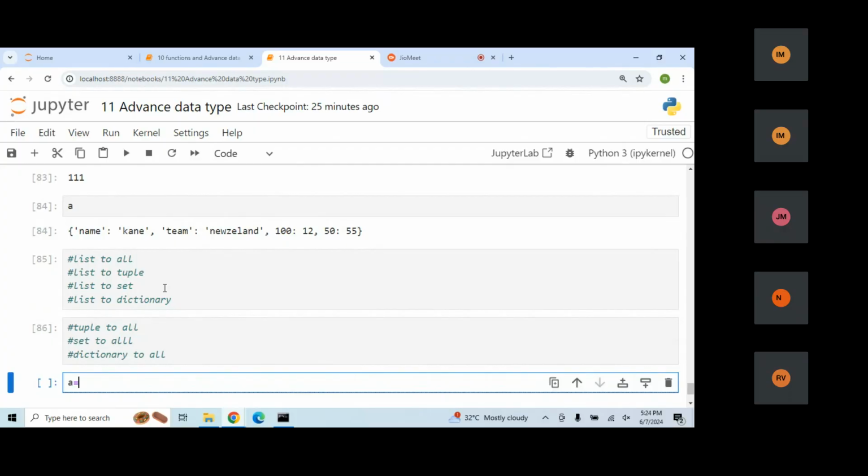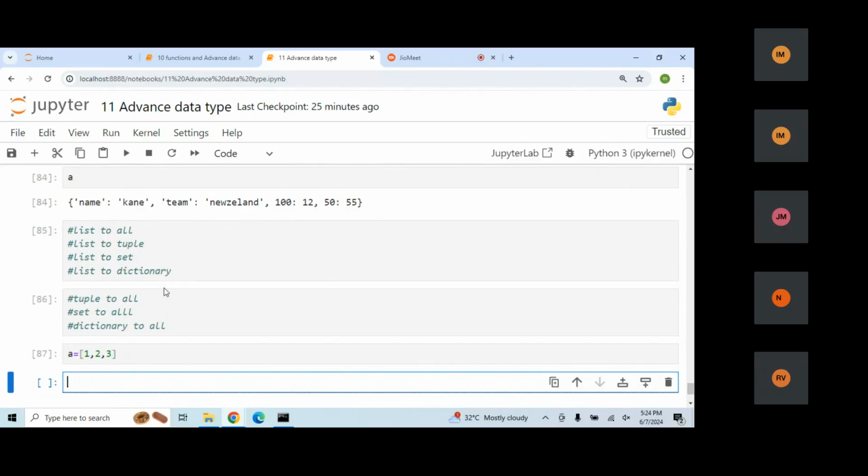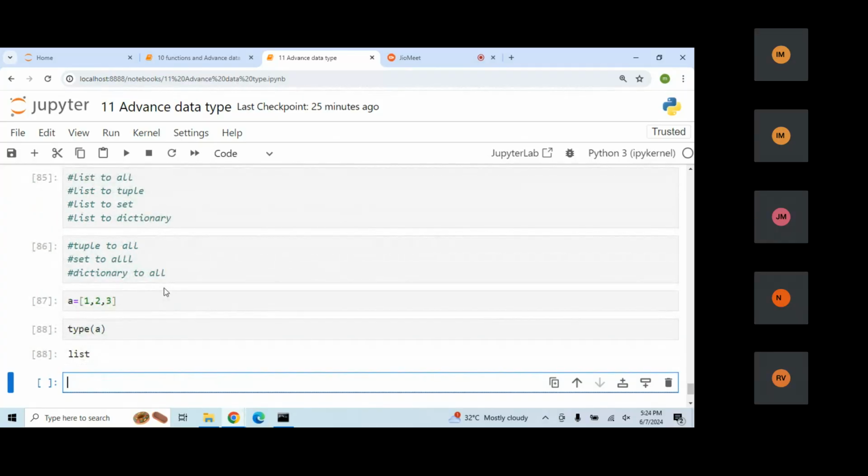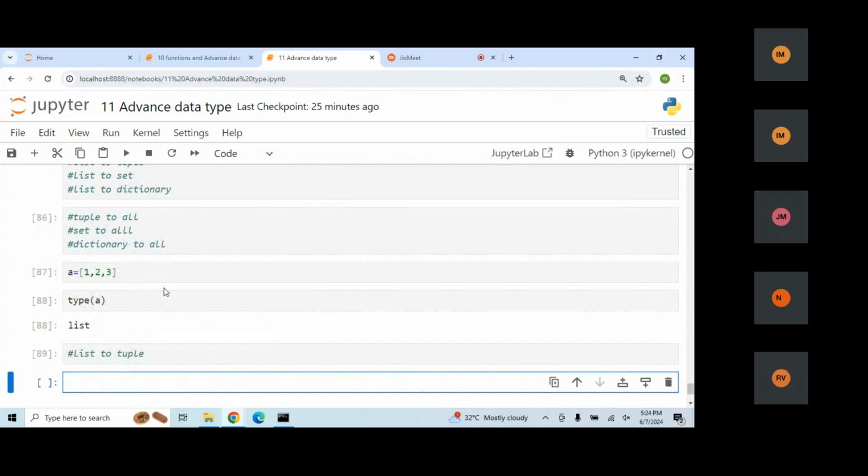So let's create one list. I'm going to store 1, 2, 3. This is my simple list, and if you check the type of a, it is a list. First of all, I want to convert list to tuple. How to convert it? A simple concept: first mention the variable name, equals the conversion function name, and then the variable you are converting from.